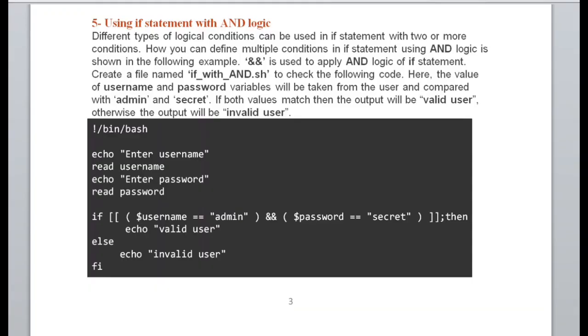So we're looking at example 5 here, where we're using an if statement with AND logic. There are different types of logical conditions that can be used in an if statement with 2 or more conditions. Here we can define multiple conditions in an if statement using the AND logic shown in the following example. When we use the AND logic, guys, it's a double ampersand. That's what these symbols are called, and it's used to apply the AND logic to an if statement.